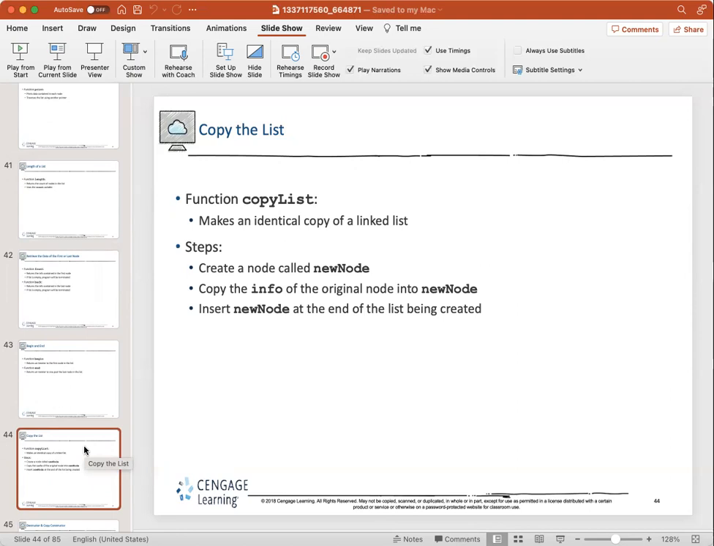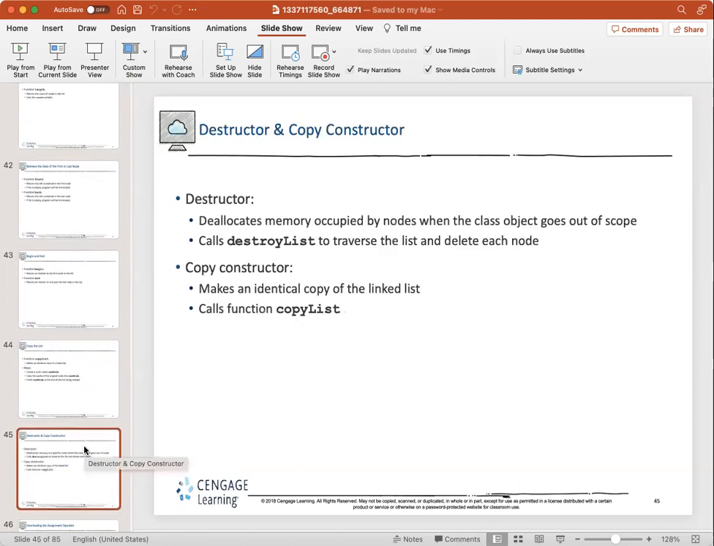So with that, we're going to create a new node called new node. We're going to copy the info into that new node, and then we're going to, that's not correct. The PowerPoints from the book side are wrong. That's the steps when we're going to create a new node to put it into the list. So that's not exactly correct.